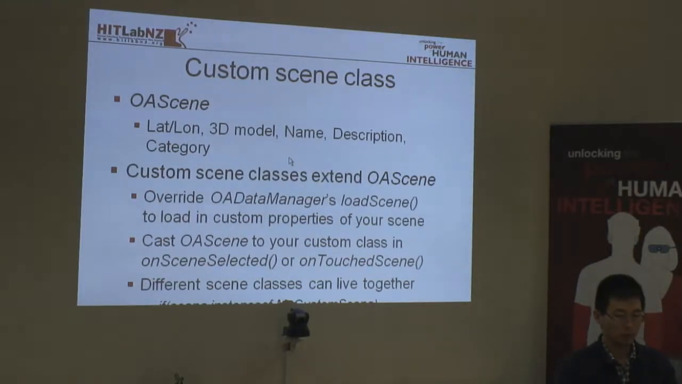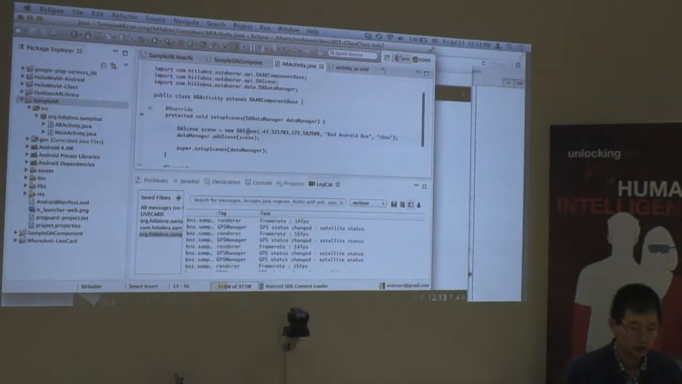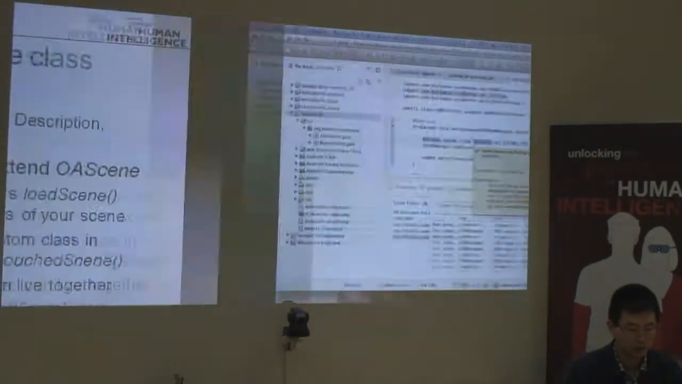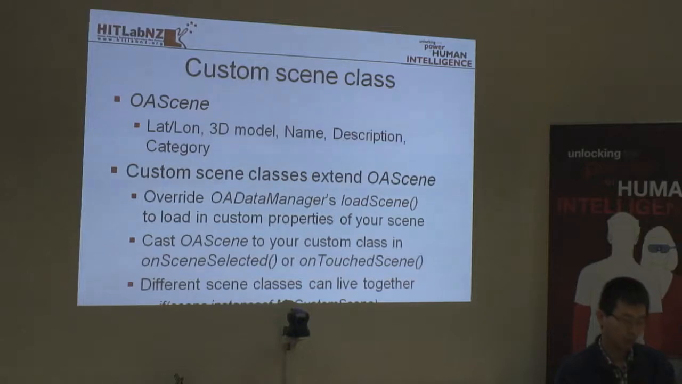So far we've been using this OAScene class, which is just a basic scene class provided by the library. But you can actually extend this class and create your own scene and add more data structures. For example, if you are creating an application about buildings, you can add more data structures to describe the building. Or if you want to build an AR app about the plants around, then you can add more data structures describing the plants, such as the species. So it's as simple as extending the Java class and adding more data.